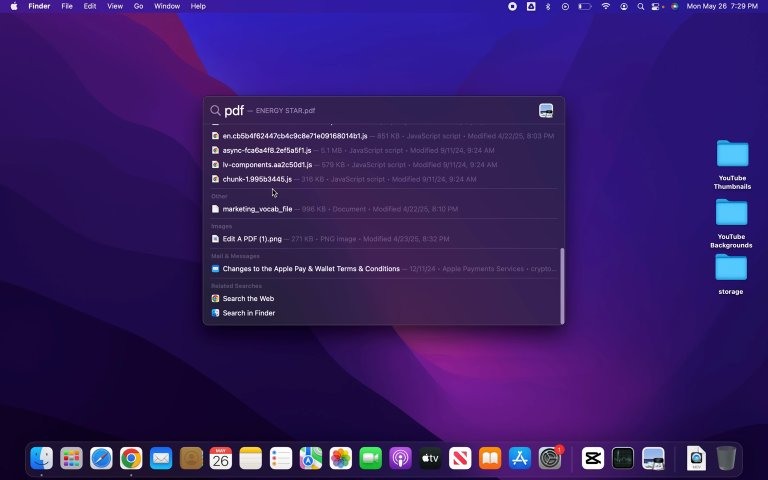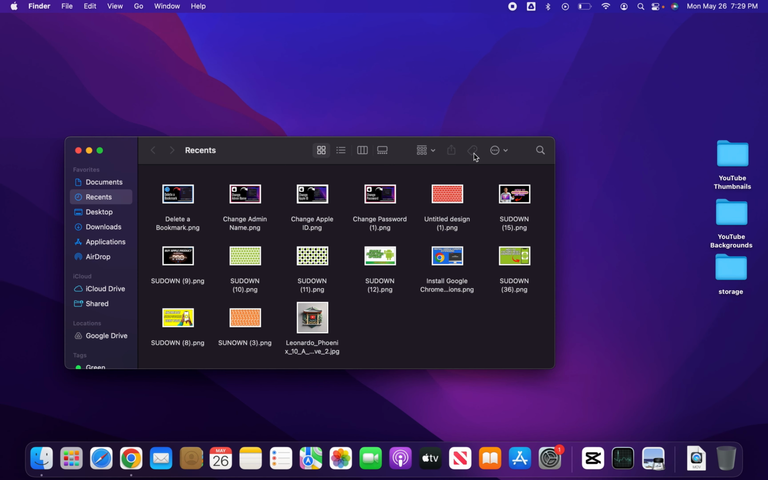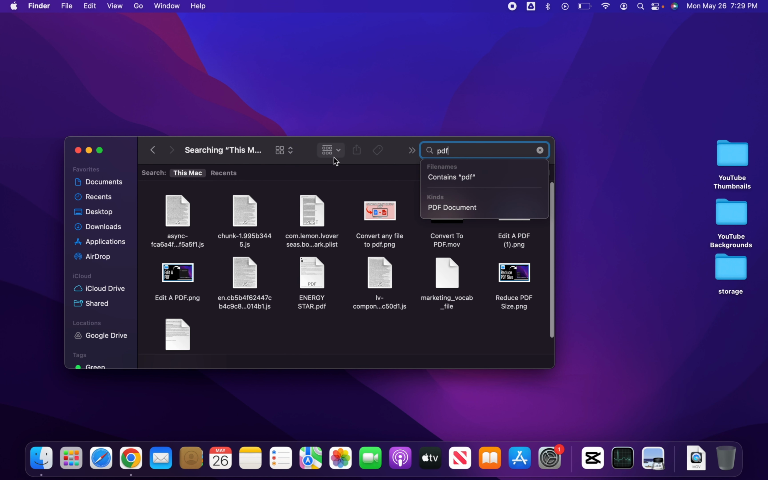Now if you can't find it on here, we're going to open up Finder, and then in the search bar we're going to search for your item. So I'll search for PDF, and then it will have all the PDF files.